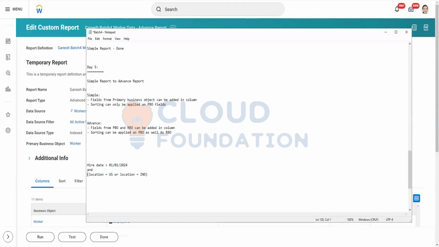It's like brackets as you use in math, right? Similar thing. Okay, so if the employee's hire date is greater than 1/1/2024, this is going to return true, right?